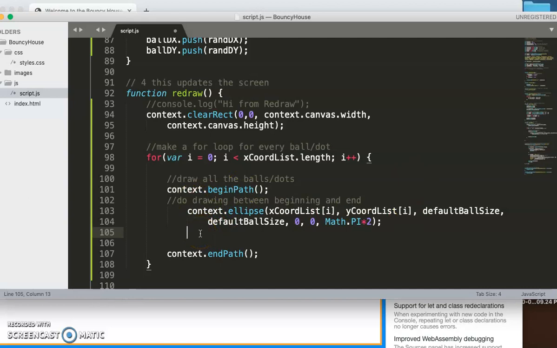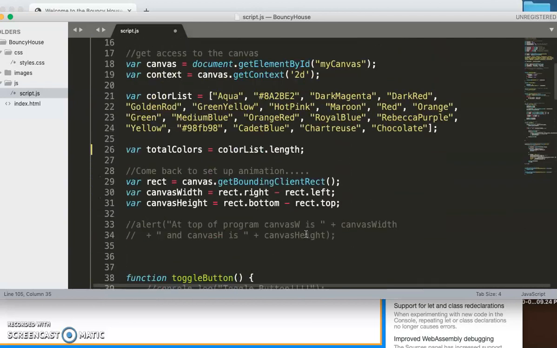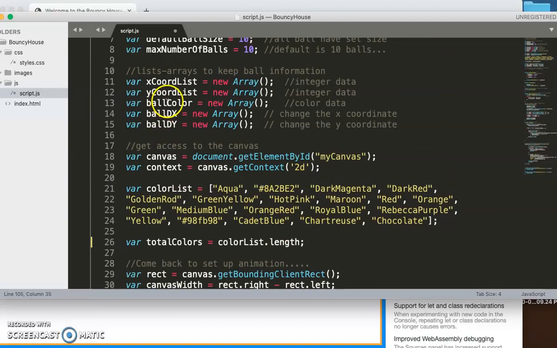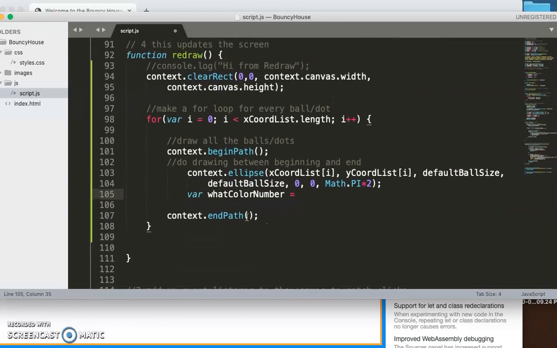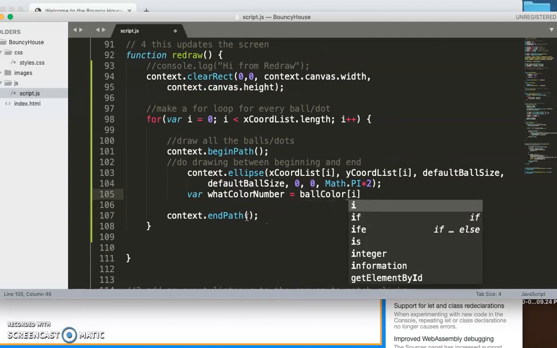But what we're going to do is set up a color for it. So we'll go var, color number. We're going to get the color that's on the color list. And we're going to get this from the array that we keep colors on. It's ball color. So we go, what color? Ball color of i. That gives me the right color.